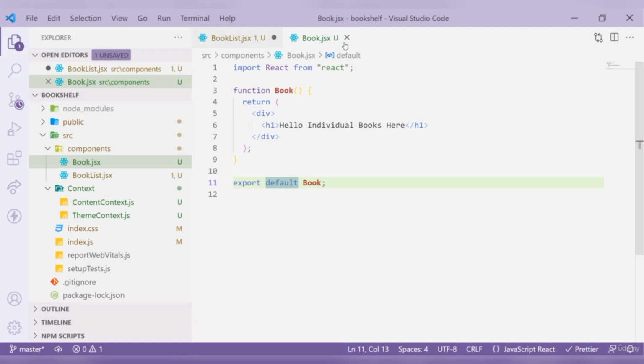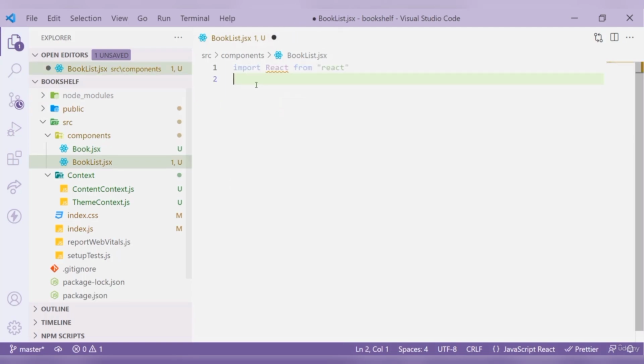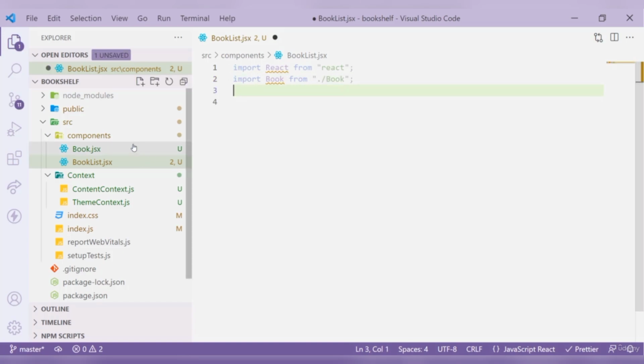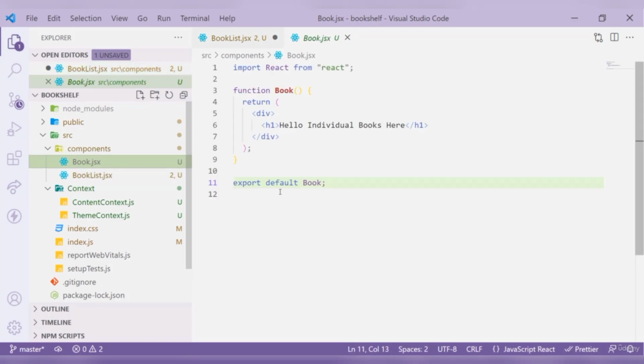All right, so now let's close this and import this inside of our book list. So import book from, it's in the same directory, so just in the same directory look for a file with the name book. All right, so here it is. Now as you can see inside my book.jsx, this file is being exported as export default book.